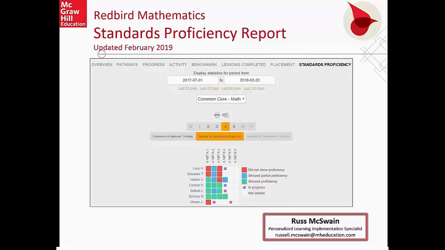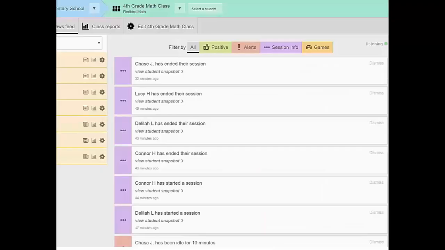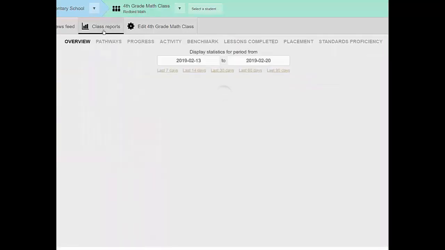The Standards Proficiency Report displays evidence of proficiency for Common Core standards or state-specific standards. So let's go ahead and take a look at this great report. Now, once you are logged into Redbird Learning Center, you should be directed straight to your class dashboard, which has your student list over here to the left and your student news feed in the middle. The Standards Proficiency Report is located in our class reports, so we're going to scroll all the way up to the top and select Class Reports.